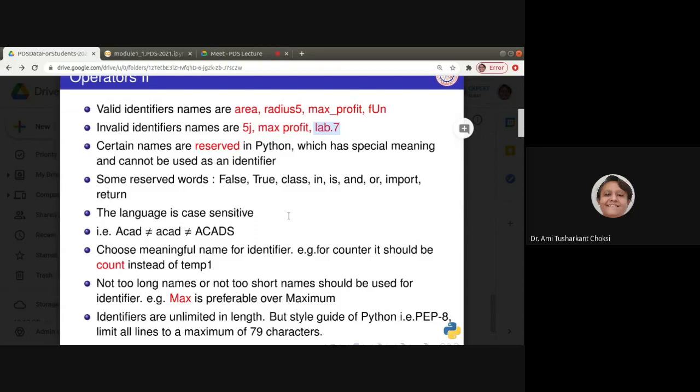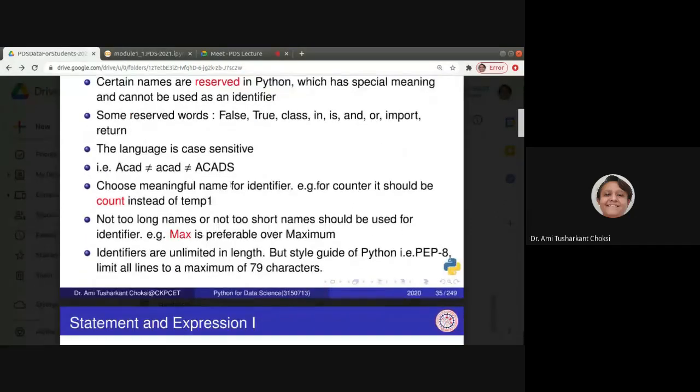So take care of giving the variable name properly. Choose a meaningful name for the identifier. See, this is always required. People used to take it as, say, my name, Ami, is equal to 5. What does that mean? Instead of that, I could have taken it as radius r is equal to 5. So people can understand that we are taking the radius of a particular circle.